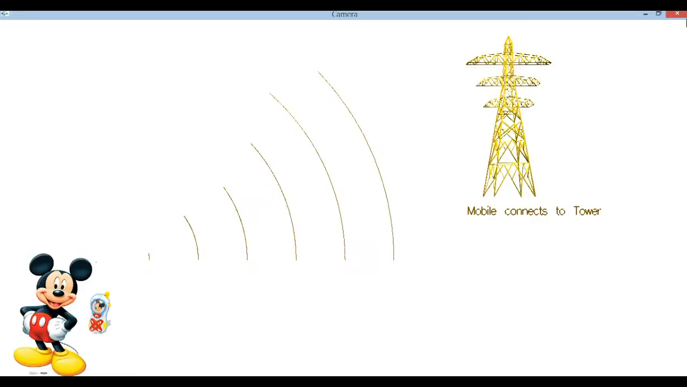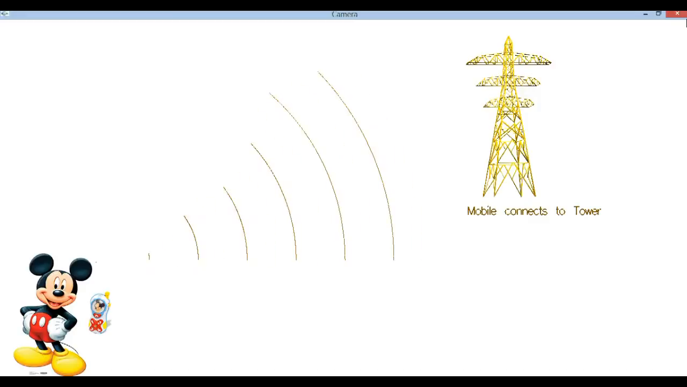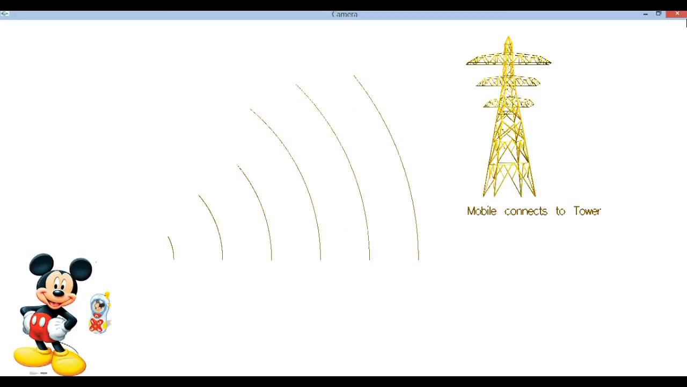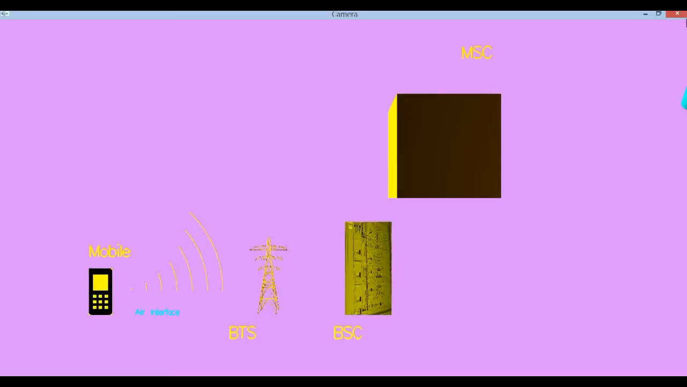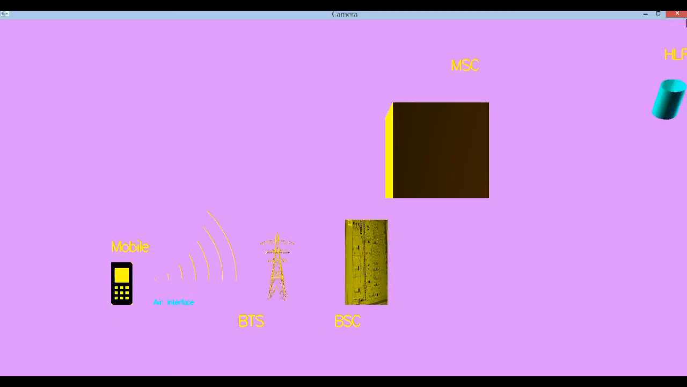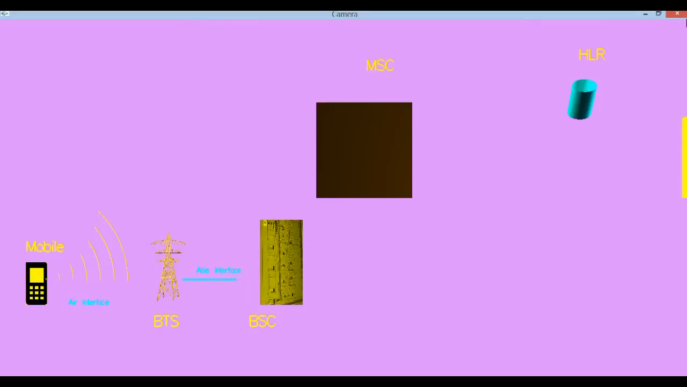So this is how the signals will travel, and the mobile station will be connected to the tower. The tower is also called BTS, that is Base Transmission Station. So this is the complete GSM architecture. The mobile is connected to the tower.